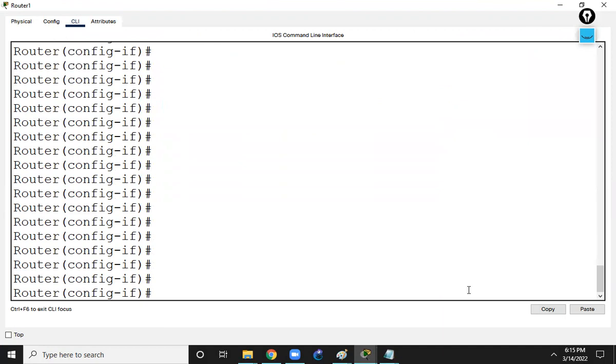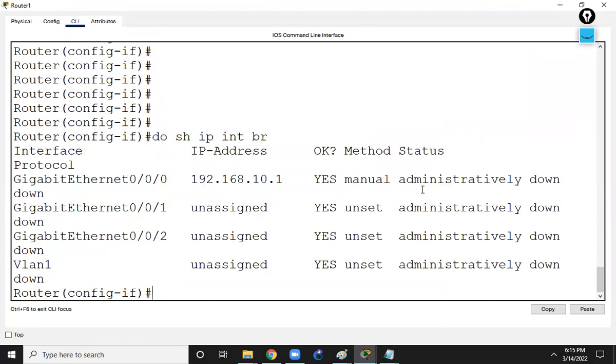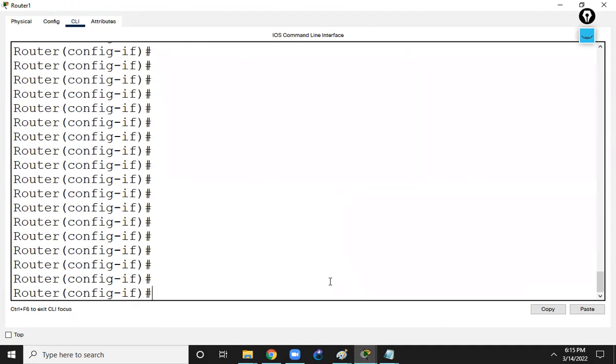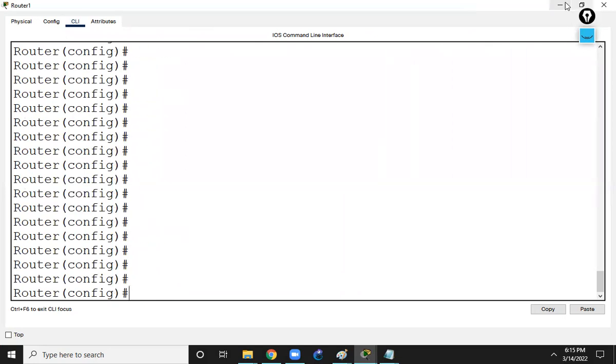Now again, no shutdown. Yes, we have to give no shutdown also. By default, it is down. So do show ip interface brief. You can see the interface is administratively down. So you need to bring it up by giving the no shutdown command. Clear? Okay, now the interface is up.